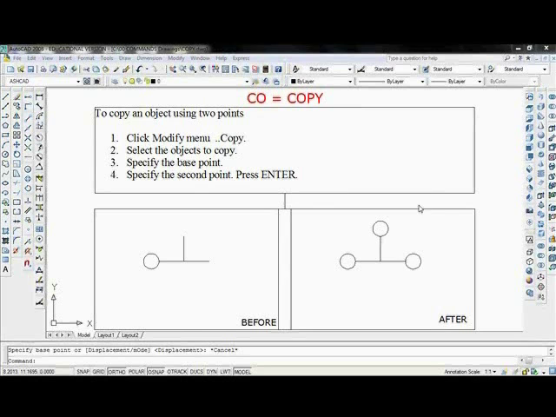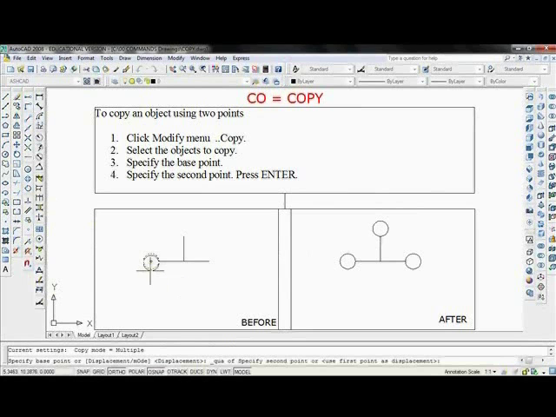In this case, we're going to copy an object using 2 points. So on the command line, I'll type CO enter. I'll select the circle on the left, enter. A base point, I'll select the quadrant using object snap, the quadrant, and I'll put that at the end point of the vertical line.